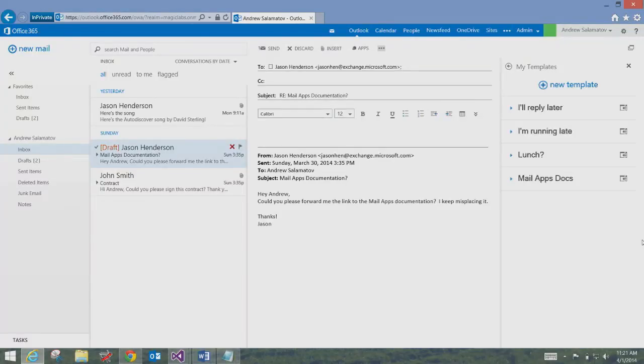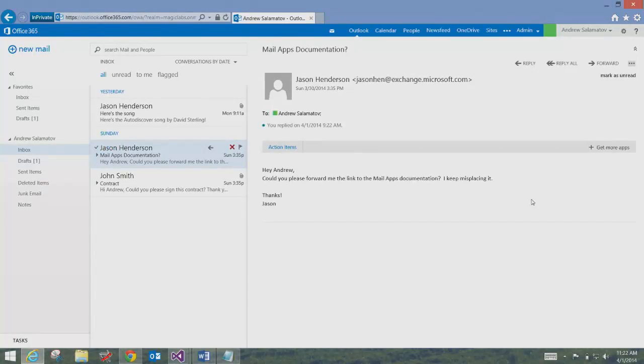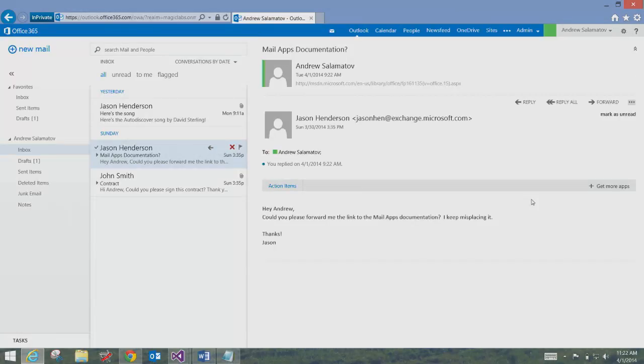So hey, we built this My Templates app, which allows you to create your own templates. Here I can just save anything I want, and I'll hit cancel instead. But here, to reply to Jason with a click of a button, I can just insert the link. And then I'll hit send. And now I'm done.